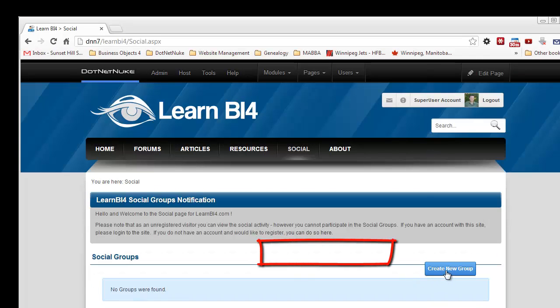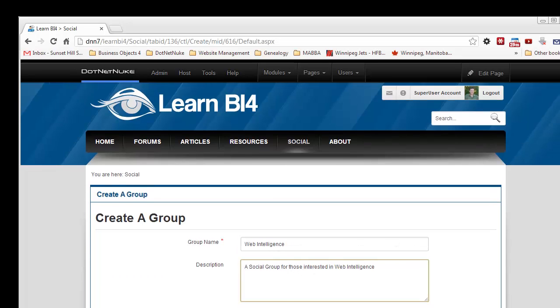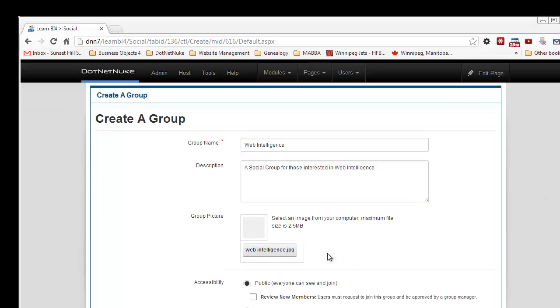I'm going to go ahead and create a new social group now. So I'll click on the Create New Group button. I have to give it a name and description. So I've called it Web Intelligence. I've given the group a description. I'll go ahead and choose a file to upload. So I've selected a group picture.